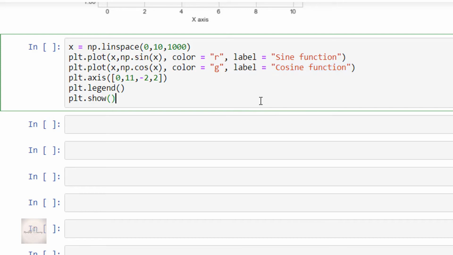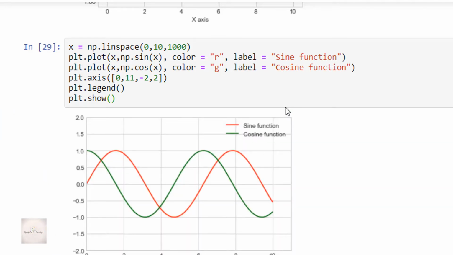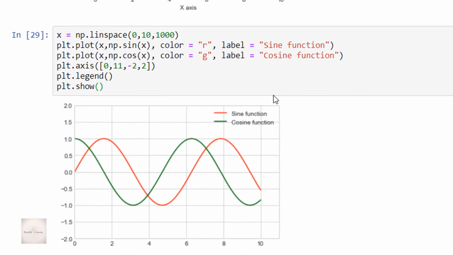Fine. Now I'll execute this code cell. See, we got the legends for this plot. If you observe, the plt.legend function keeps track of the line style and the color, and then matches these things with the correct label. Here it is sine function and here it is cosine function.